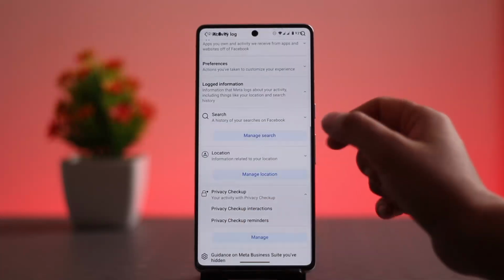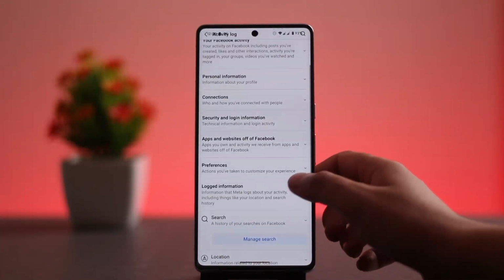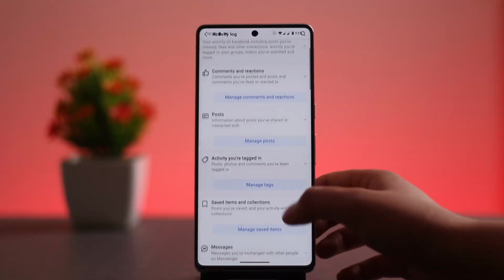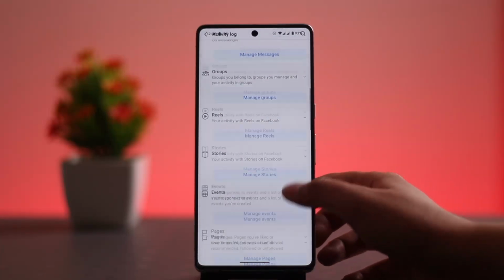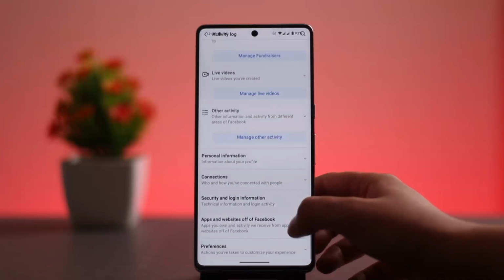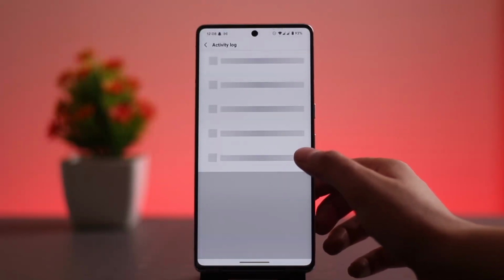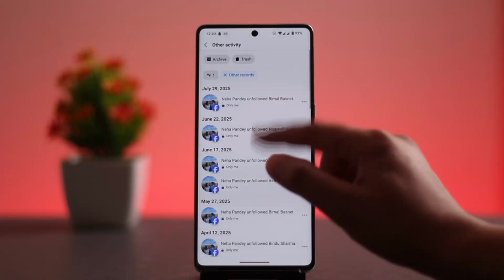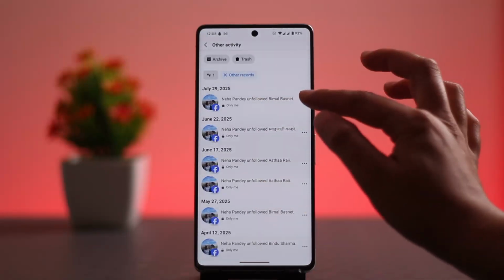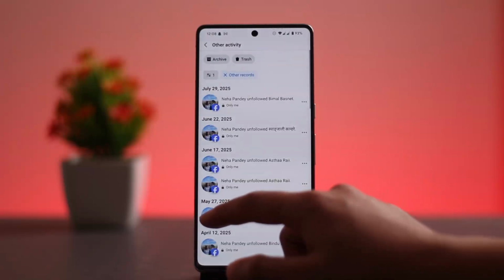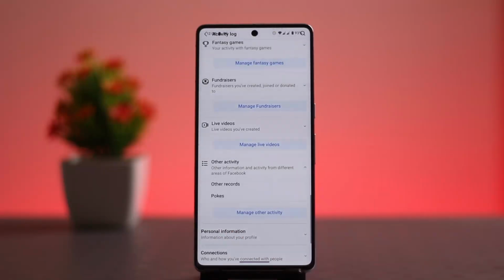If you are unable to find it on this section, then you could also go ahead and scroll down, or you could just go to your Facebook activity and then scroll down a bit. Then you would click on other activity and click on other records. When you go to other records, you could find the post that is hidden. If you click on the three dot icon, you could go ahead and click on back, or you could just go ahead and unhide, and that is basically how it's done.